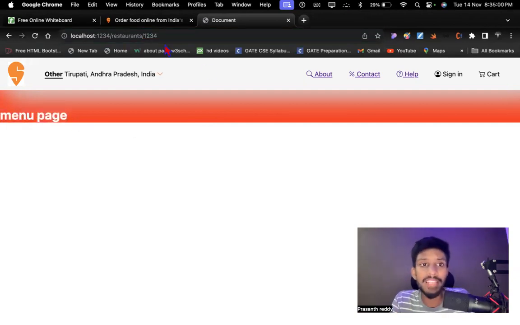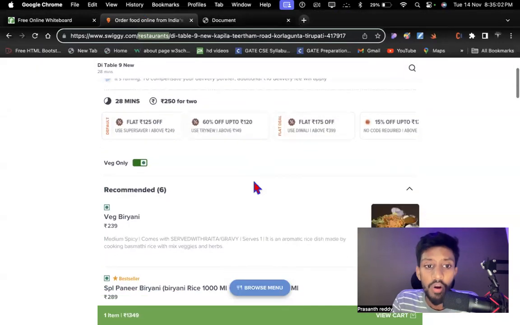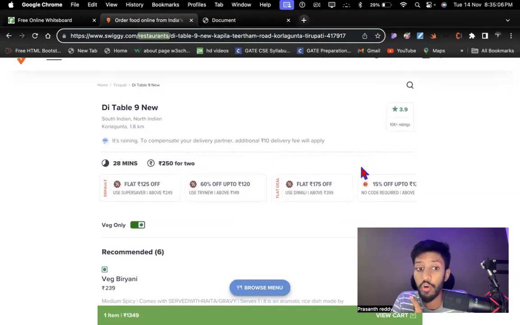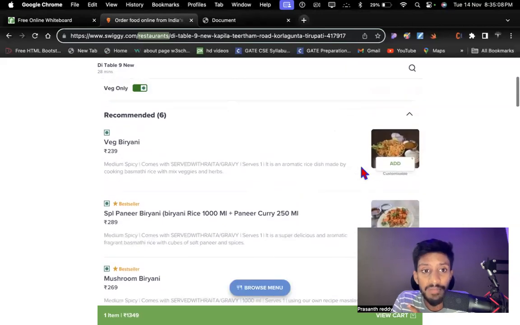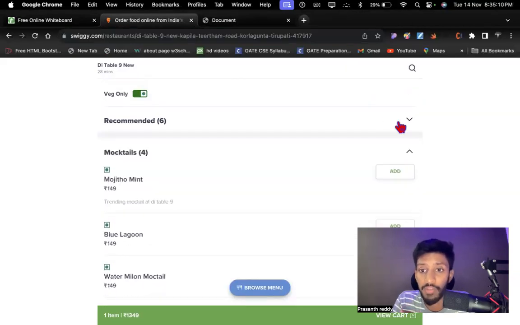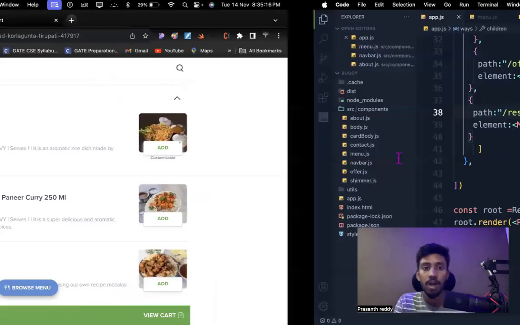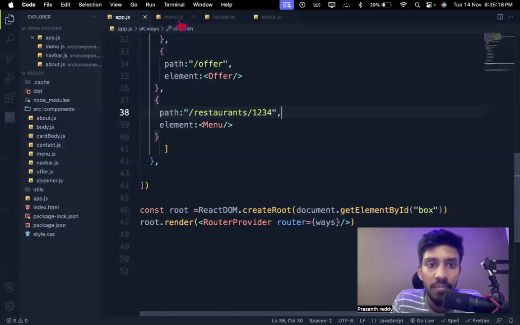Okay, now design the page like this. Let's go back here. See, now I don't want to design all of this, because if I want to design this one, it will take so much time. So let's build only the page for recommended items. Let's quickly build a structure like this. How to build a structure like this? Let's go inside my menu page.